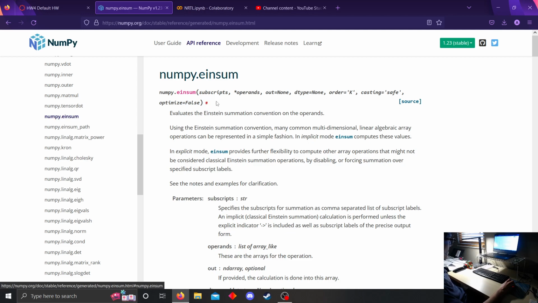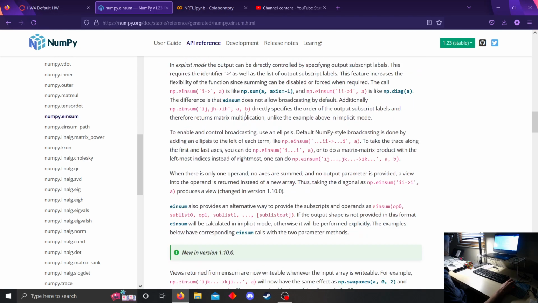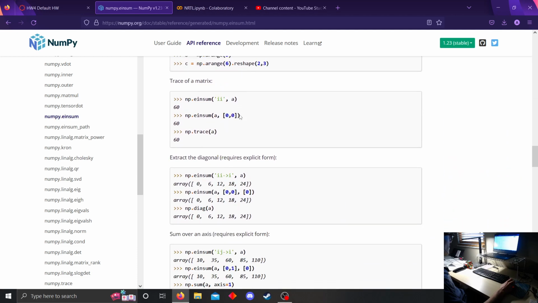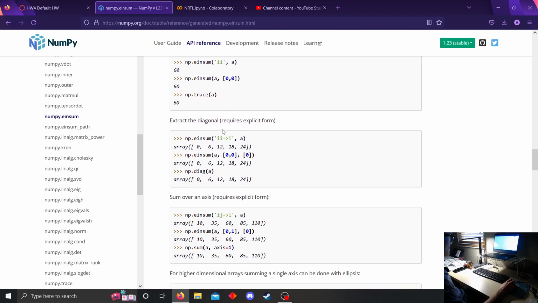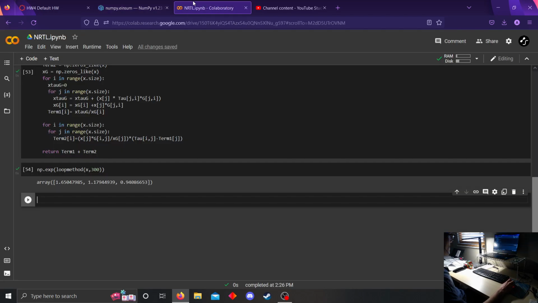We're going to need subscripts and operands, and it looks like it will evaluate the Einstein summation convention on the operands. It's a little bit confusing what it does, but I think it'll make more sense when we get into it. So I'm just going to hop in.